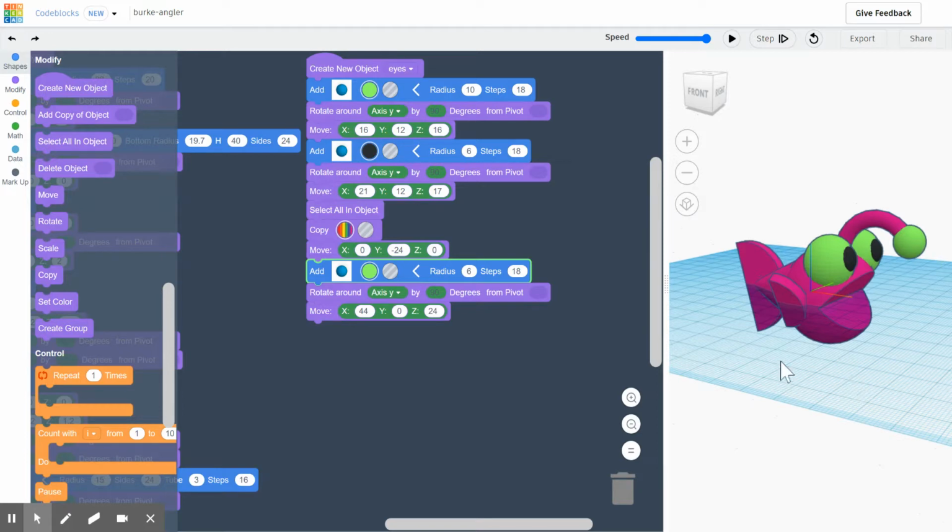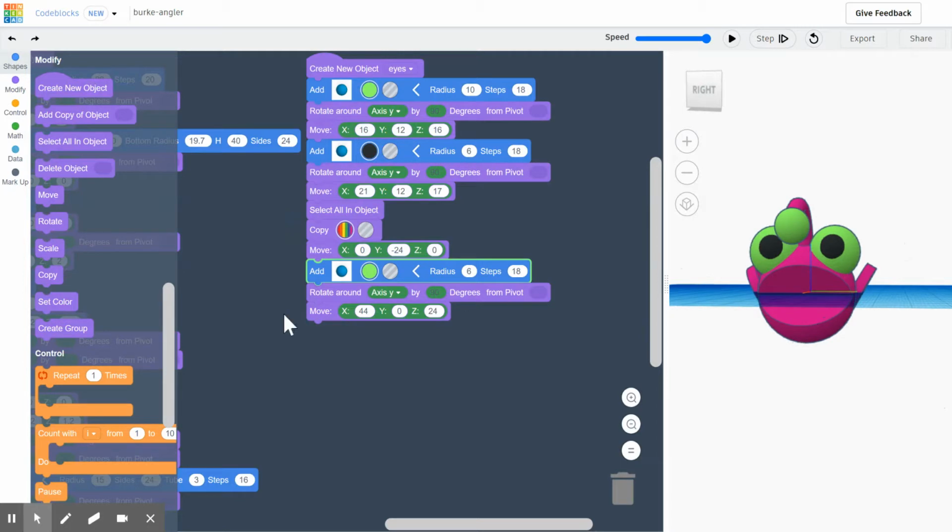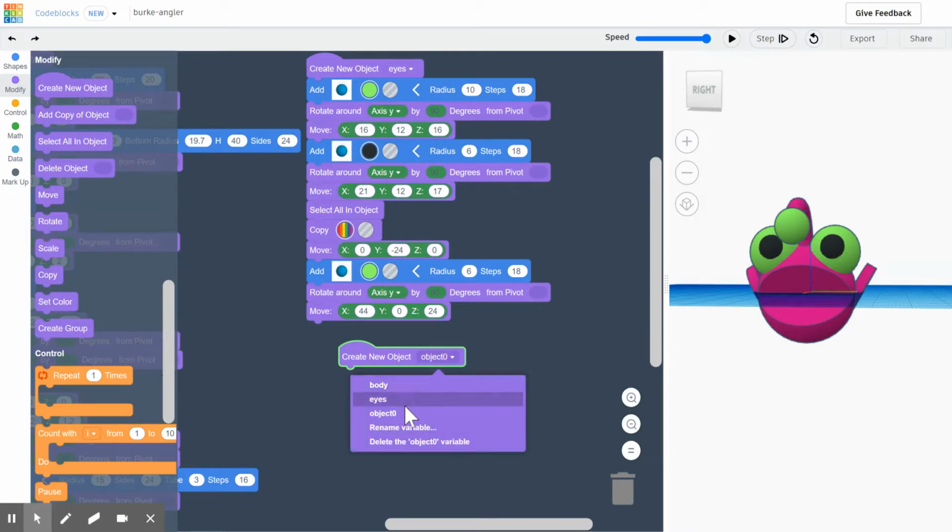So the next thing that we want to do is put teeth in for this animal, this anglerfish. The way we're going to do that is go back in and create another object. We don't want our anglerfish to gum us to death. We want them to look awesome. So we're going to rename this and call it teeth. The first thing we're going to do is add in our teeth.